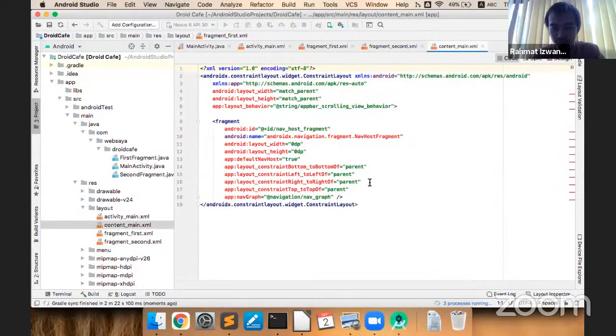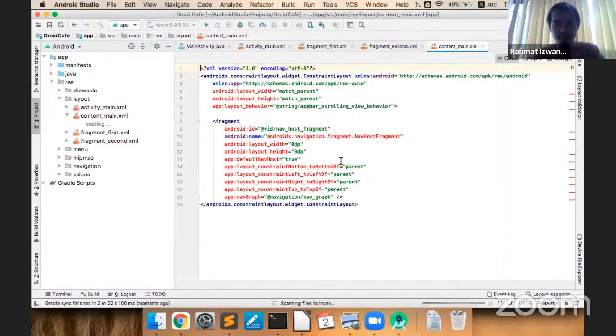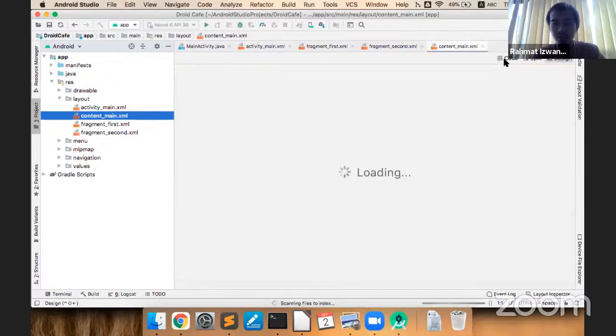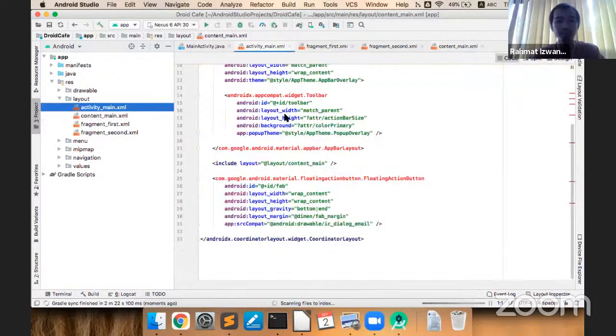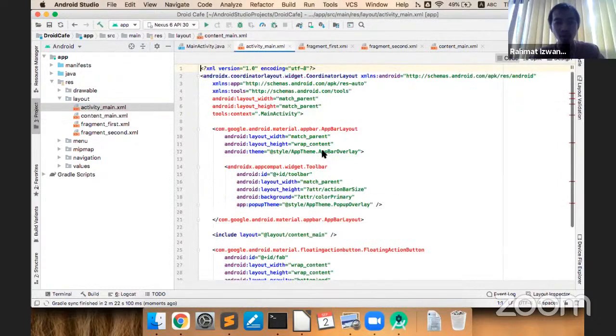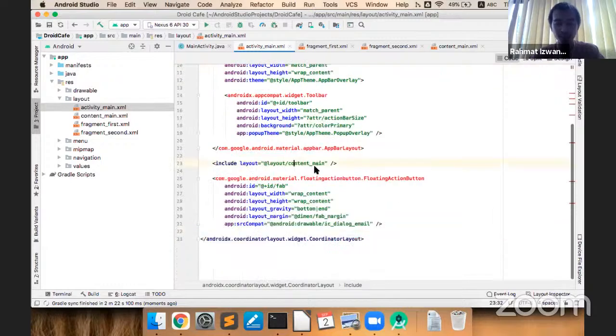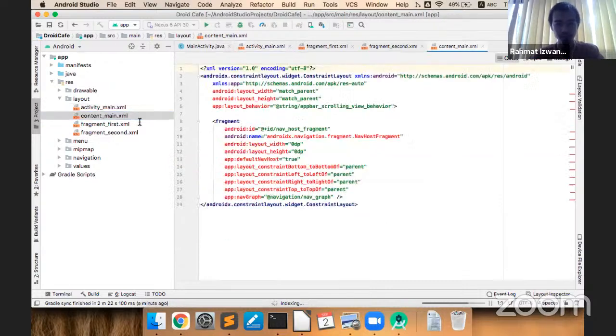Okay, let's try to read this. Already finished. Not yet. Okay, activity main contains app bar and also content main. And at the bottom, there's a floating action button. So this is how we include other layout on the XML file using include layout. And then what is the layout we want to include? So we go to the content main. There's a fragment.